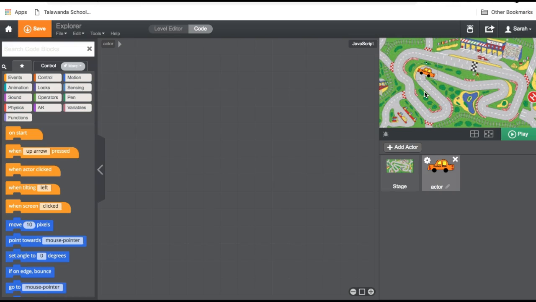I am here in my Explorer project. I have my pre-drawn car and I have my racetrack. You should at this point have your boat and have your route map. So let's go ahead and get started. Today's goal is to use the coordinate grid to get our car, your boat, to move.